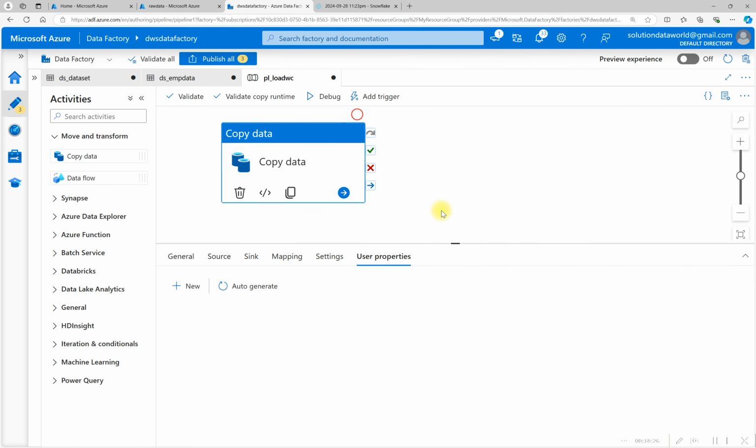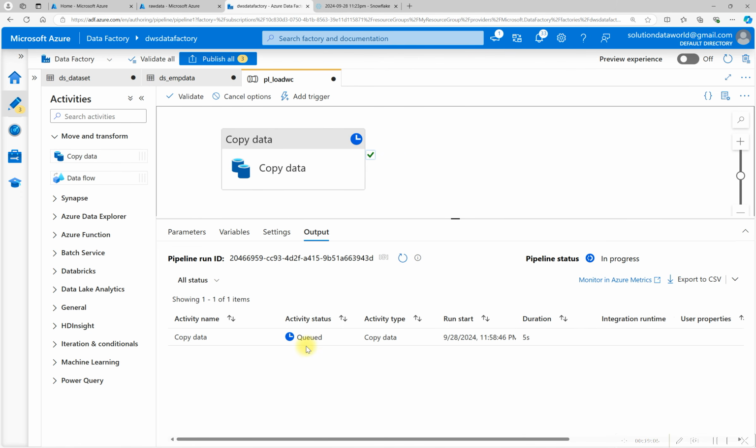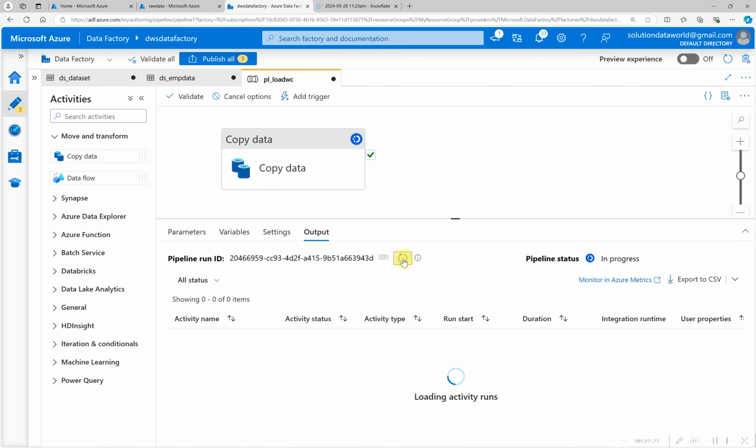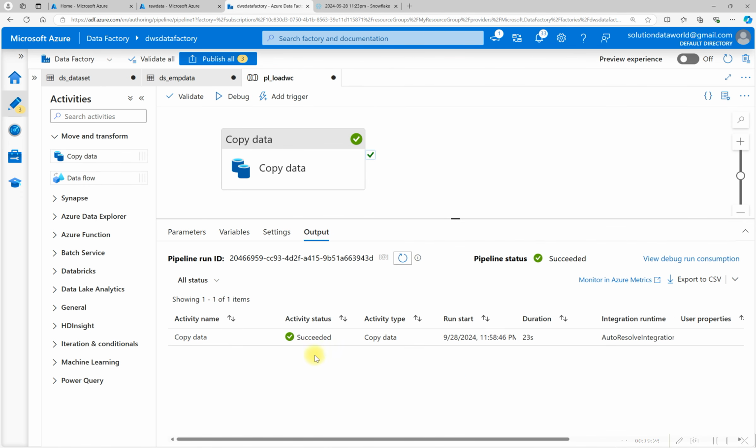Okay, now settings, leave it by default. Okay, if you want to run this data pipeline copy data activity, click here debug, or you can also schedule using a trigger. So let's run this copy data activity from Azure Blob Storage to Snowflake. So let's click on debug. You can see here activity status, type copy data, and run start time. You can see here duration 5 seconds. You can click this arrow to see status. You can see here succeeded.